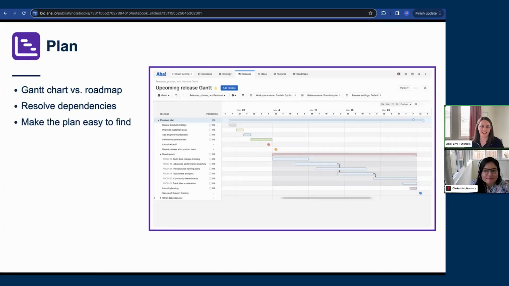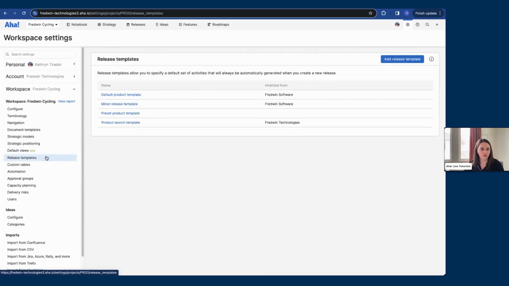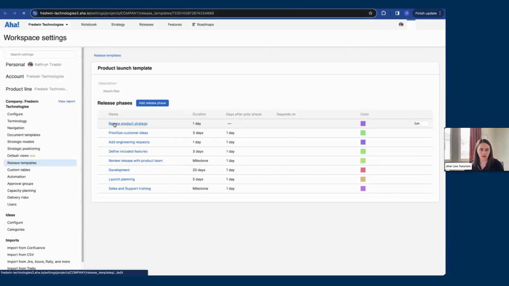Thank you, Chrissy. So before we head into our Gantt charts, I wanted to talk a little bit about release templates. So if you're an admin for your workspace, you can come into your settings, into your workspace settings, and head over to release templates. You may have noticed when we created that release, we started with this default product template we inherited from our product line. But let's imagine that this is a bigger launch, and so we want to use our product launch template. So let me open this up so that we can start to look at what the phases and milestones we have set up here.